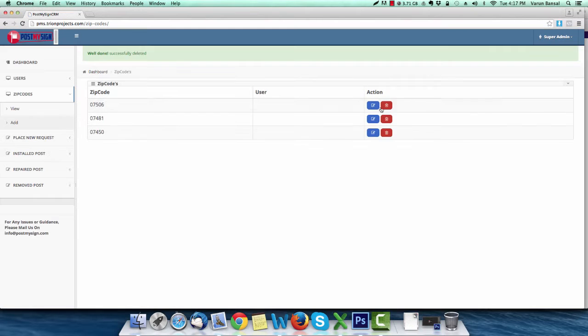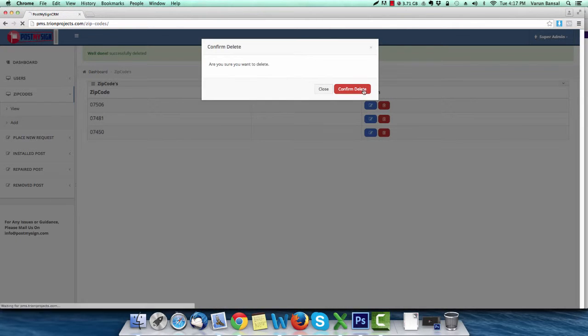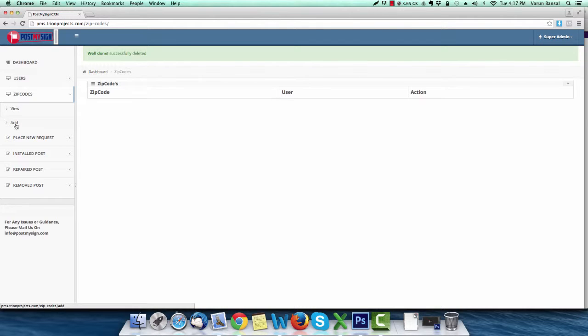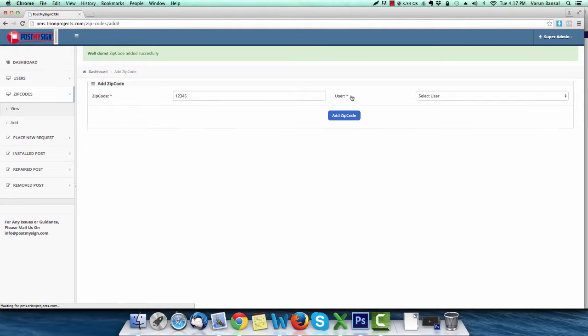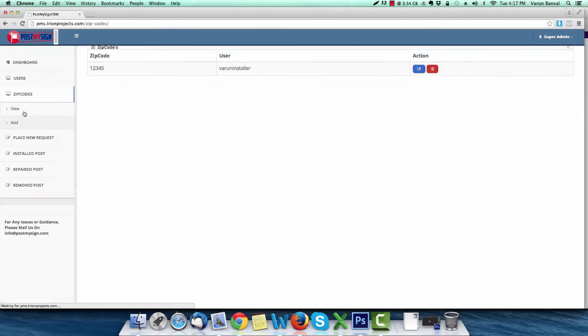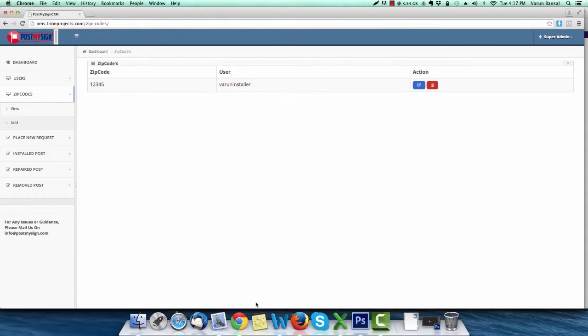So, I did not delete the zip codes before it, so deleting the zip codes first of all and then adding a new zip code. I forgot to drop this database, so adding a new zip code 12345, adding it to the installer test, add zip code. So it was successfully added and we see that it has been mapped to our installer.